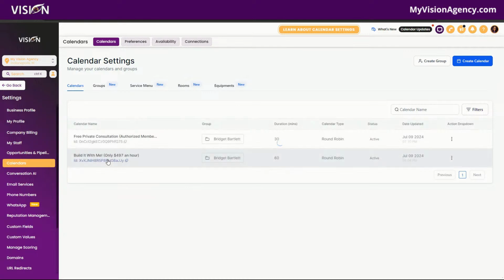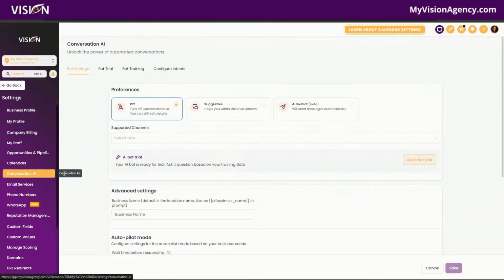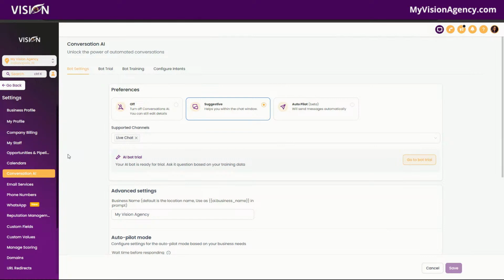These are the settings of the calendar. So if you go to the main menu and you click on calendar, you'll see this as well. And today we're on the conversation AI. Now, there are two different options to be able to use this. When you are in this tab in the settings, what you're actually doing is training your conversation AI. Now, this is not the same as the conversation AI that is in the workflows.